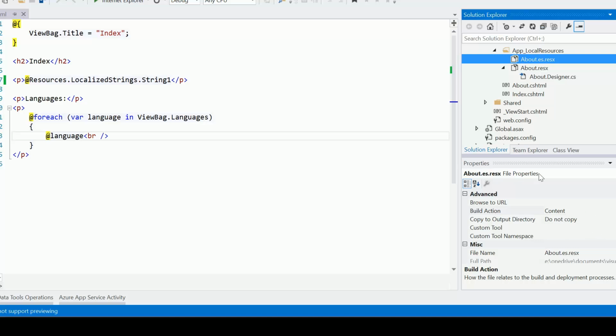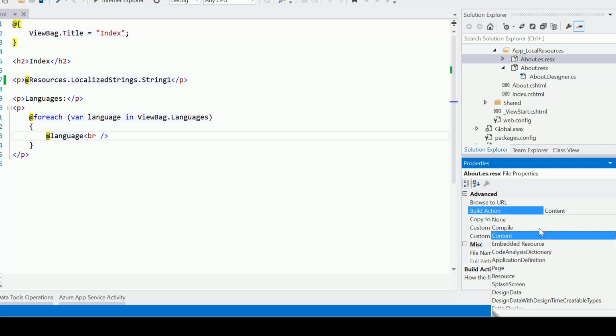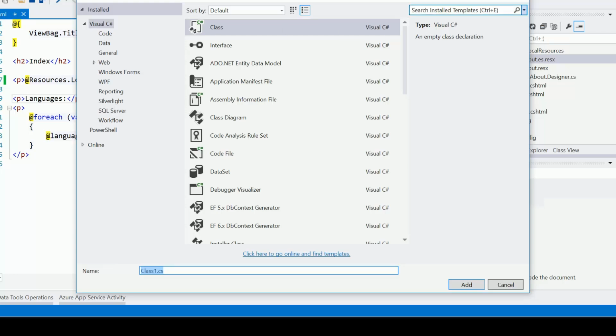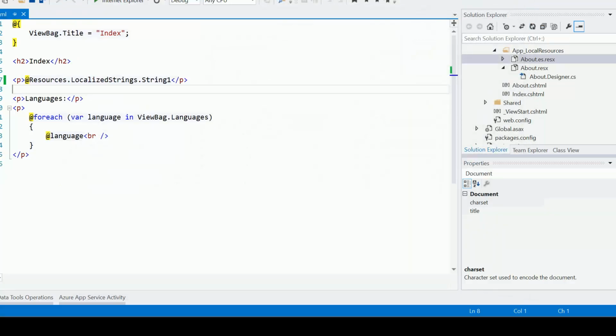I need to do the exact same thing for the other one as well. So let's paste in the custom tool. Great. Public resx file code generator. Now I'm going to type in localization example.resources. All right, and then I'm going to change this to embedded resource. Great. All right, and so far let's, whoops, that's not what I wanted to do. I wanted to build this just to make sure we don't have any errors just yet.